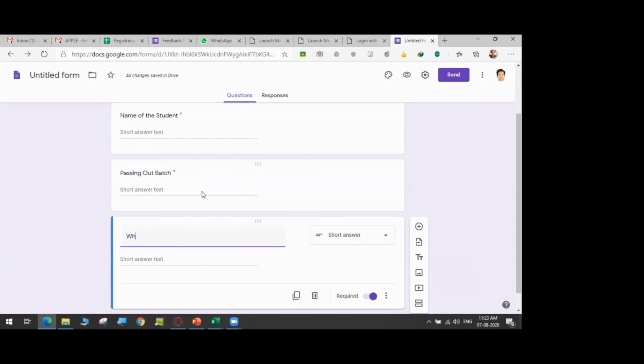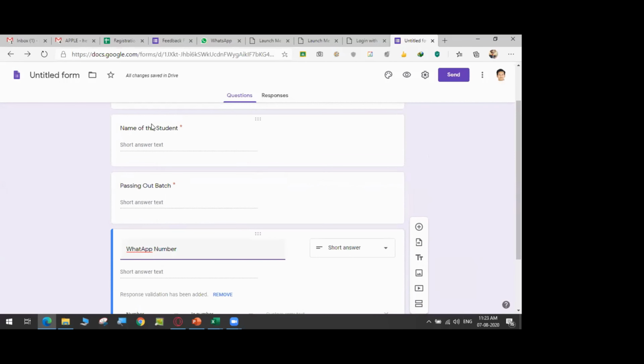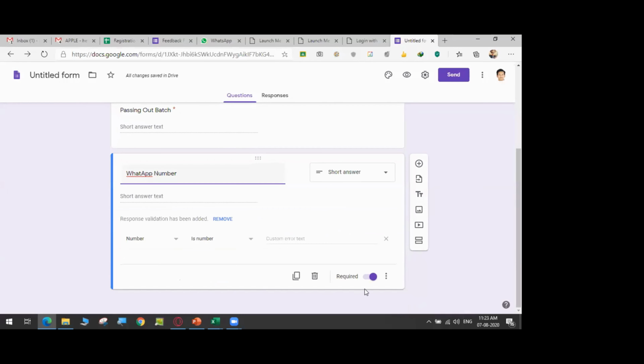I'll also create a number, WhatsApp number. You see here, response validation has been added. First entity is name of the student. Second entity is passing out batch. Third entity is WhatsApp number. It's a required question.